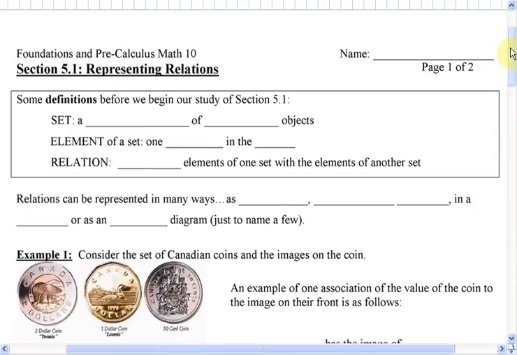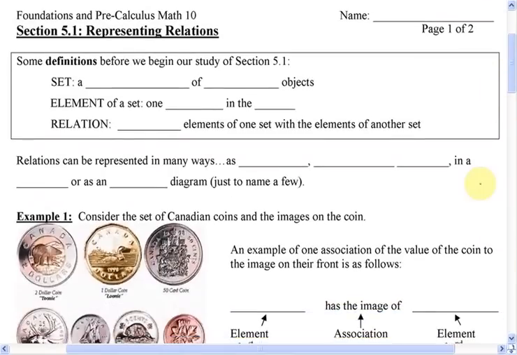Okay, everybody, section 5.1, okay? Let me just tell you that chapter 5 is something that you probably haven't seen before ever in math, okay? It's really looking at word problems, and I'm going to show you the idea of how two things relate to each other.